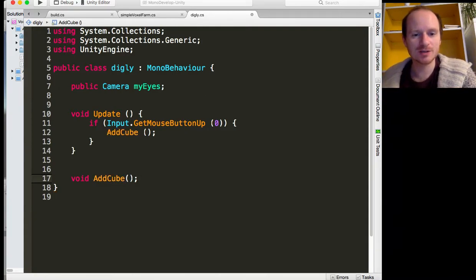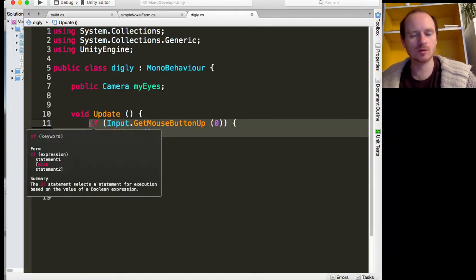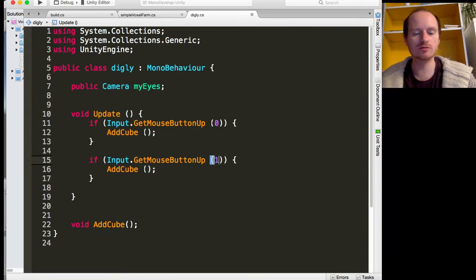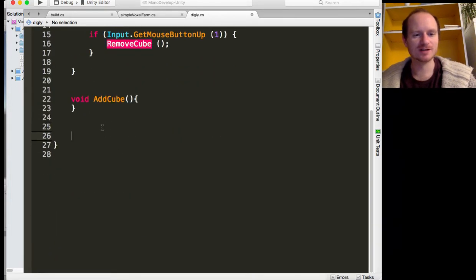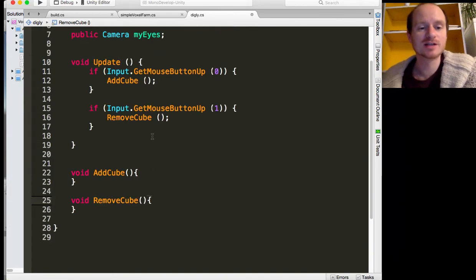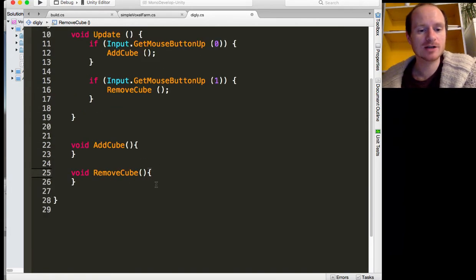Excuse me. Okay. While we're up here and doing a similar kind of thing, let's do the same for remove cube. Like that. I'm going to have to write my function properly. There we go. And we want void remove cube. Functions here are void because they're returning nothing. So void just means empty of a return type, but in C# you have to state your return type. Okay, so add cube. Let's start with add cube.